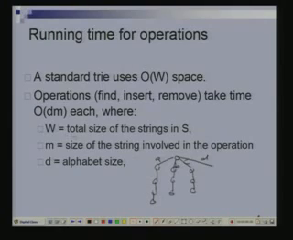Which is exactly the total size of the strings in S. By size I mean put all their characters together and take their total size. Let's call that W, so that's the space requirement. Which is too large. So we have got to do something about this one.